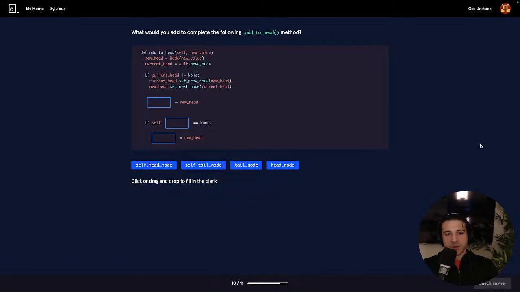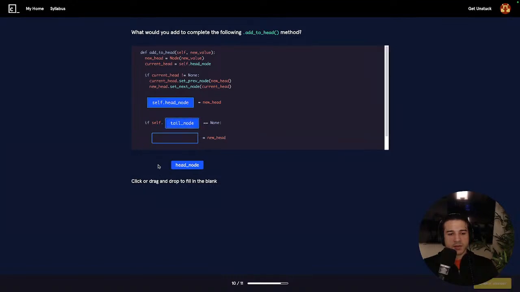What would you add to complete the following dot add to head method? Def add to head self new value. New head equals node new value. Current head equals self dot head node. If current head is not equal to none, current head dot set previous node to new head. New head dot set next node to current head. Something. So we're assigning new head to self dot head node. If self dot something is equal to none, then something equals new head. So if self dot tail node is equal to none, self dot tail node equals new head.